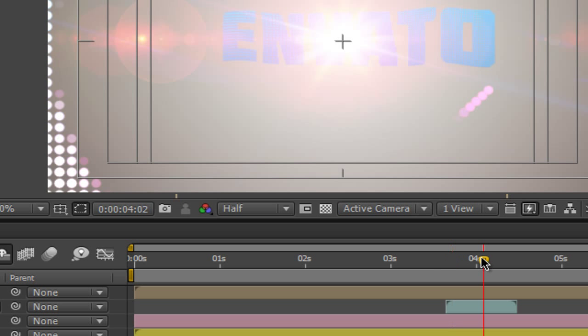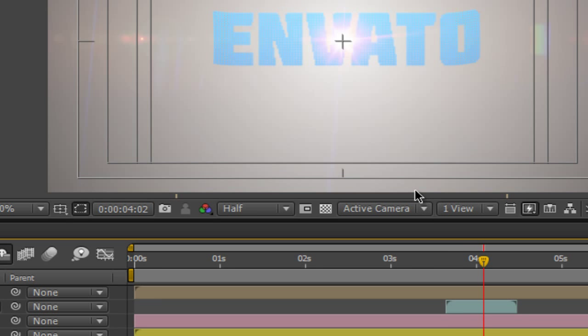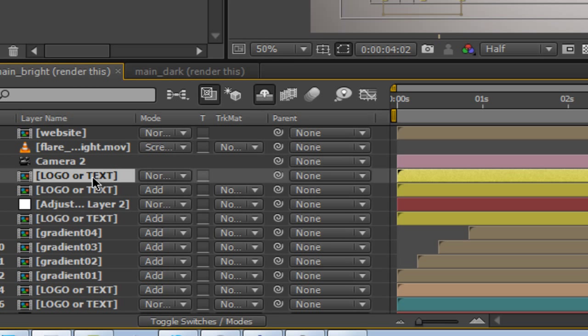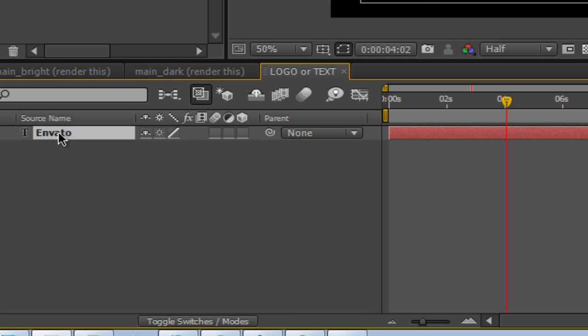Now I can work with the logo, and this is one of the templates where you just need to change the text, and you don't need Photoshop or anything else. Nothing else is required. So go to logo or text. I made a subfolder here, and we see Envato, which is a basic thing I know. So tutorial.